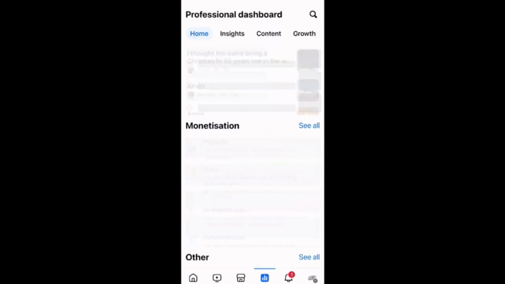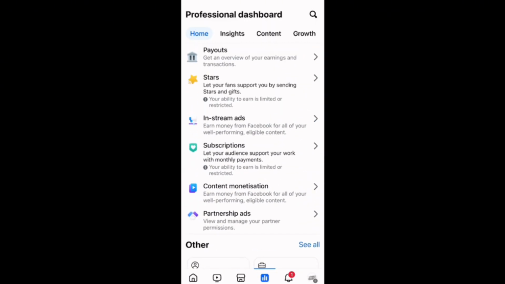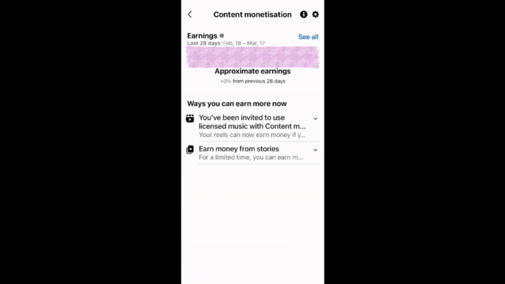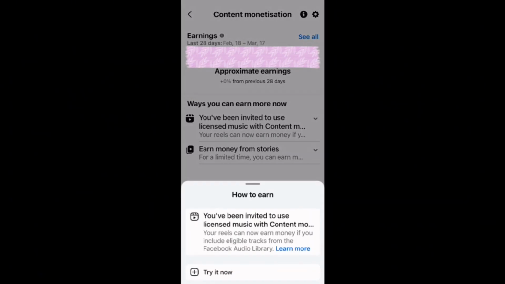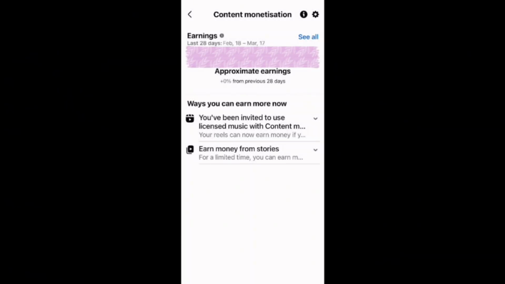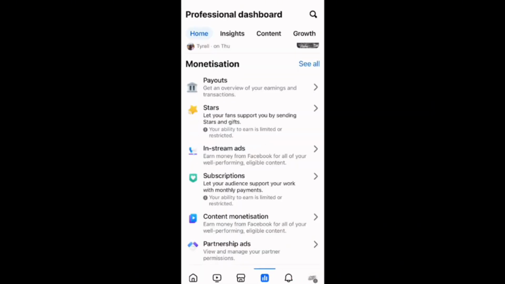When I go back to my professional dashboard and I click on content monetization, you will see that everything is now under content monetization. It's not telling me to set up again. So I can earn, I can even earn from my stories. You can earn from practically everything you do on your page right now. Remember I told you that I'd set up this some time ago on one of my pages, because this one is my other page that I was just setting up. I was waiting to see the photos, those things.